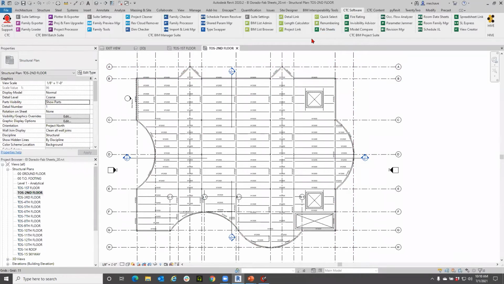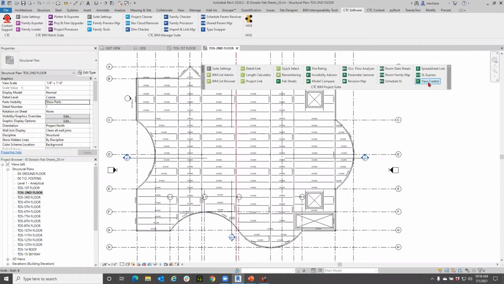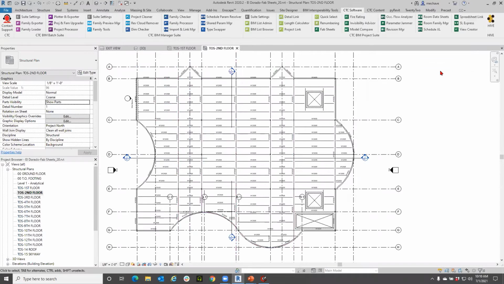But let's talk about the CTC tools altogether if we don't know anything or too much about the CTC tools. CTC tools, there's the project suite. The lighter color icons in the project suite are free tools. The darker color icons are paid for tools. These can be dragged out. They're their own tab. I can dock them back if I wanted to.